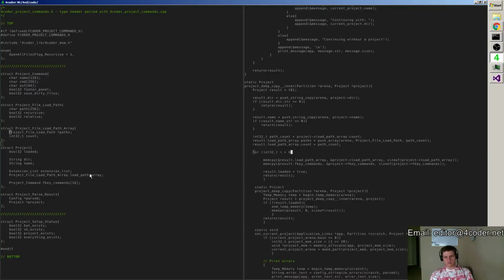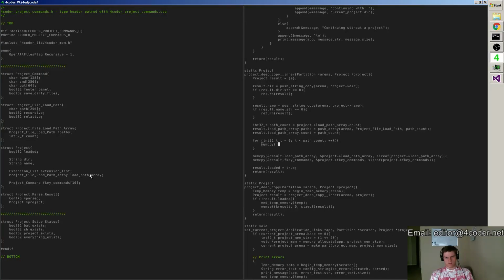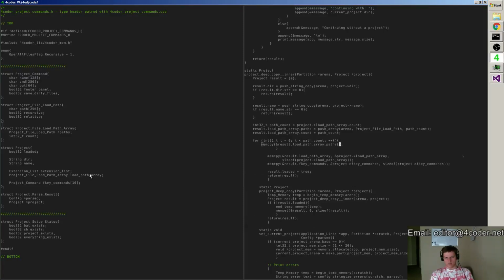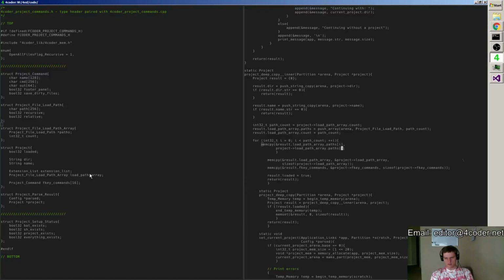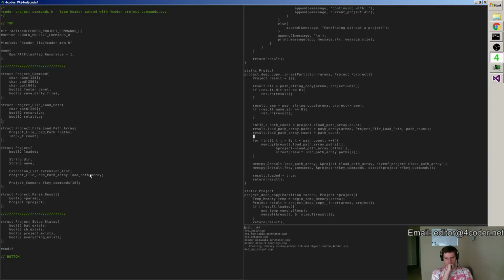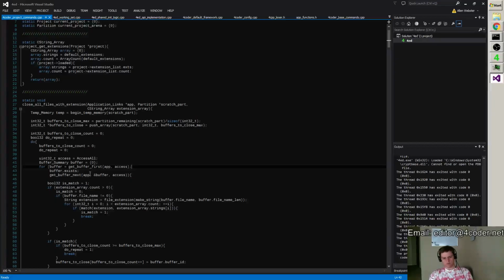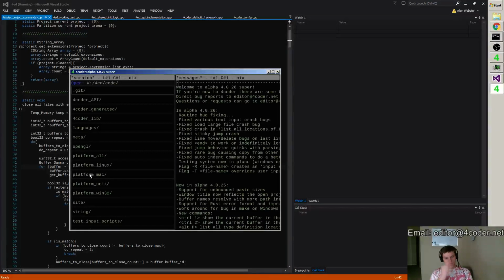Now we still need to visit all of these, and for now what we're going to do is for each one of them we're going to mem copy into the result load path array paths I. We're going to copy in whatever we found at project load paths array dot paths I. Boom. And then we're going to do size of one of these guys right there. Right? So now the array is dynamic. So if that works, we should be able to load a project and run its commands, and then load another project and run its commands, and so on.